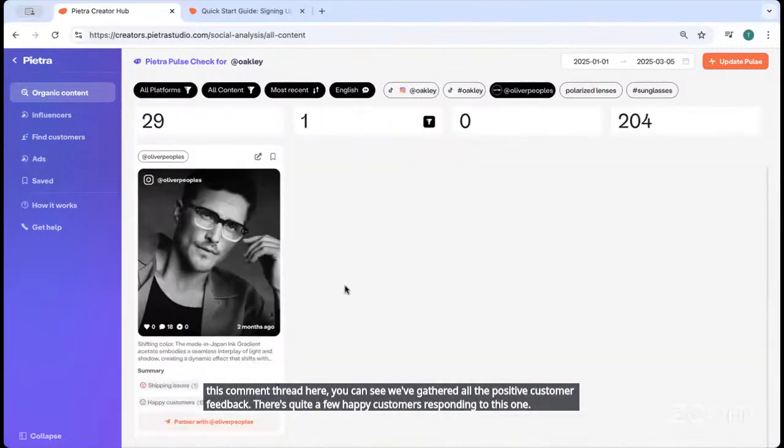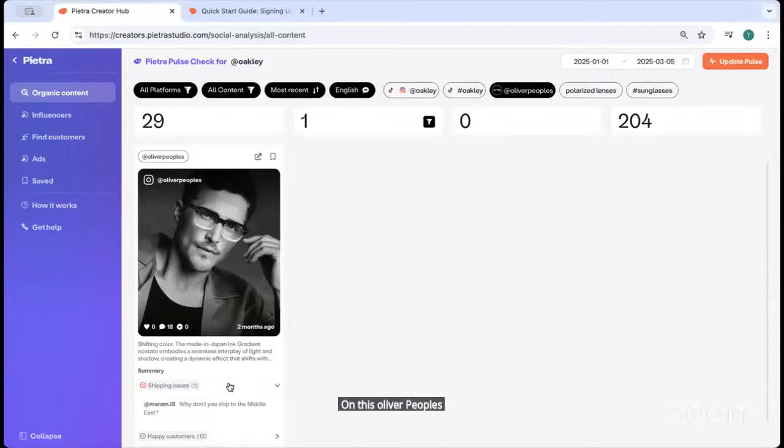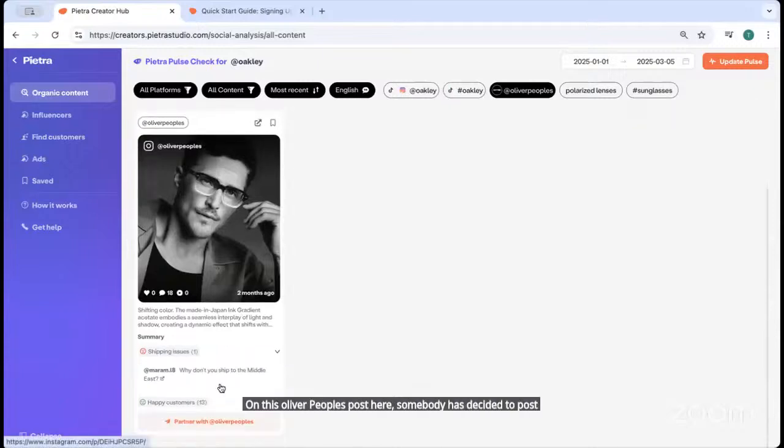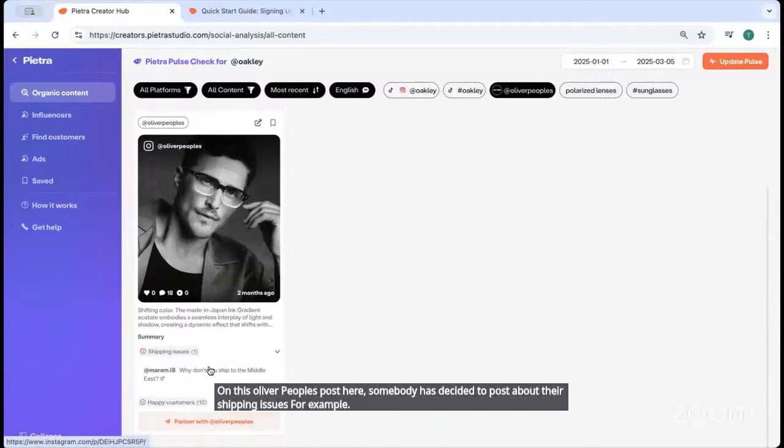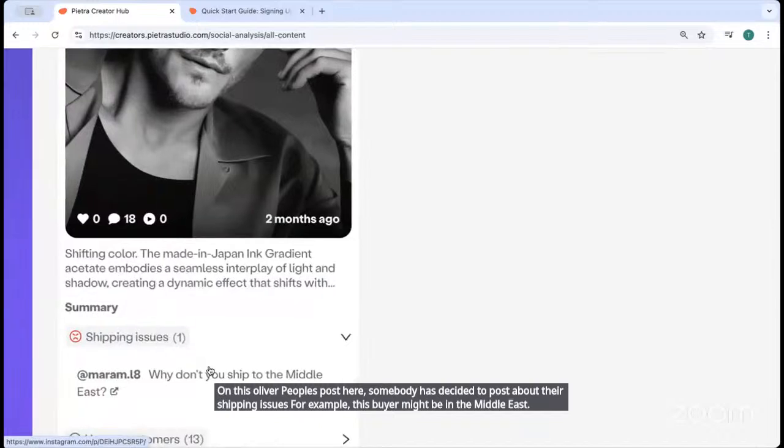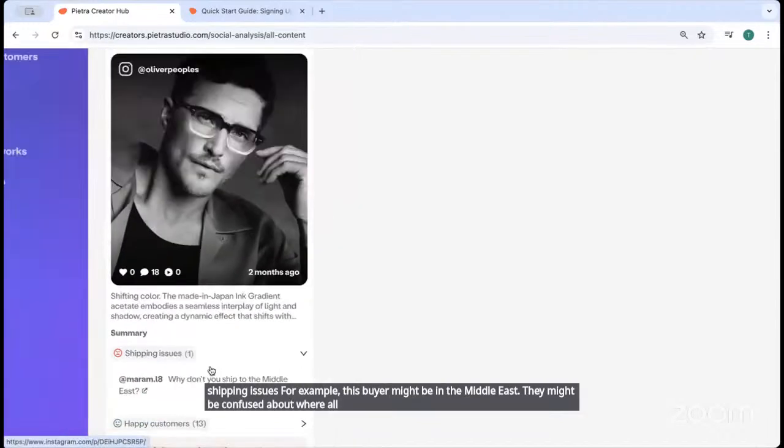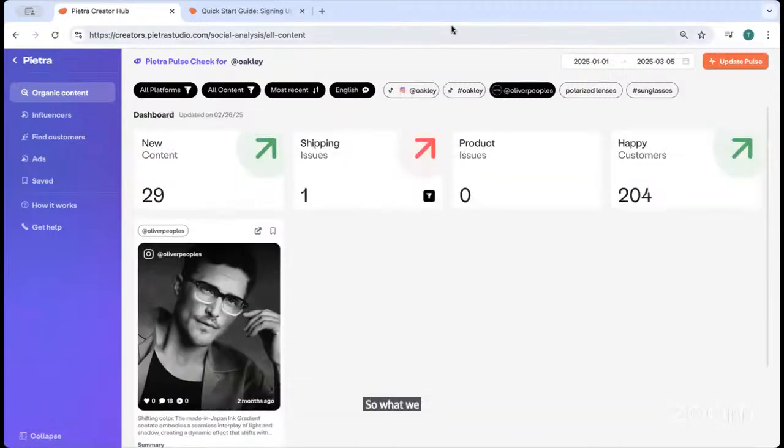On this Oliver Peoples post here, somebody has decided to post about their shipping issues. For example, this buyer might be in the Middle East. They might be confused about where Oliver Peoples can and cannot ship. So what we do here is we gather a ton of information and summarize it for you in a really digestible way.